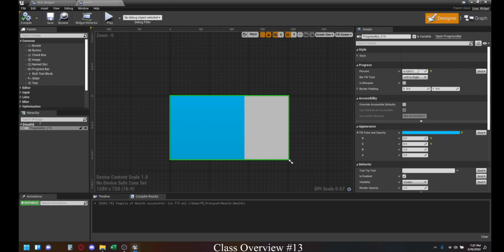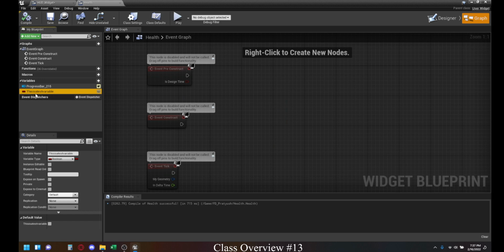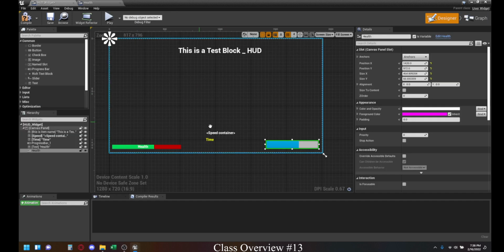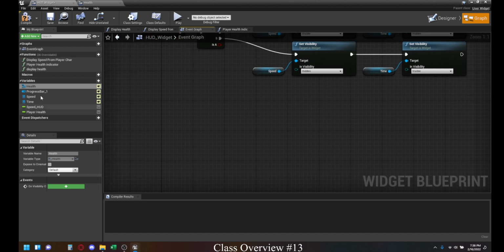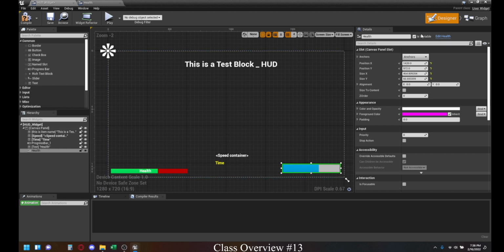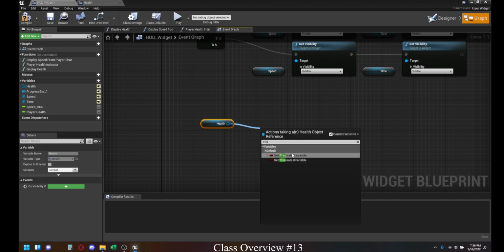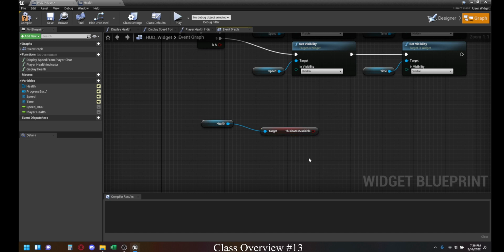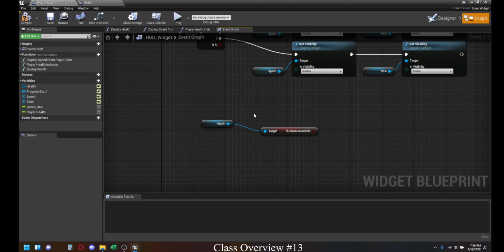And anything that you can access here, so for instance, if you go ahead and create a variable, such as this test variable that is created inside the health widget, you can also access that inside the event graph on this side. All you gotta do is make sure you have the health widget, this one, set as a variable. As long as it is set as a variable, you can drag it here, get that health, and out of this you can get this test variable. This is the same variable that is available on this particular blueprint, and you work your way according to it.